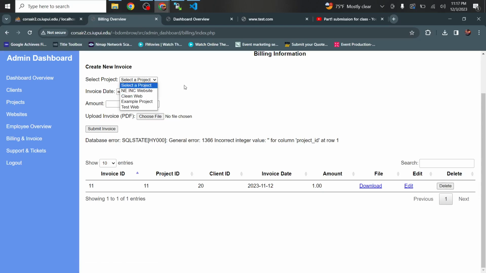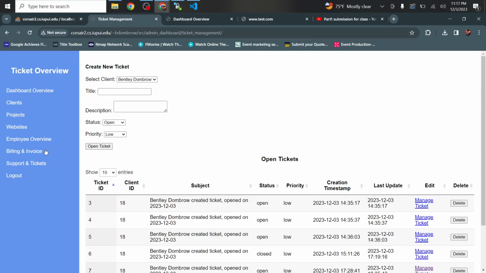I probably didn't select the project. Oops. Anyway, okay, so that's all simple. I have another video explaining more if you want to watch that. But what I do want to show, and this is what I've been trying to save time for, is the new support and tickets tab.